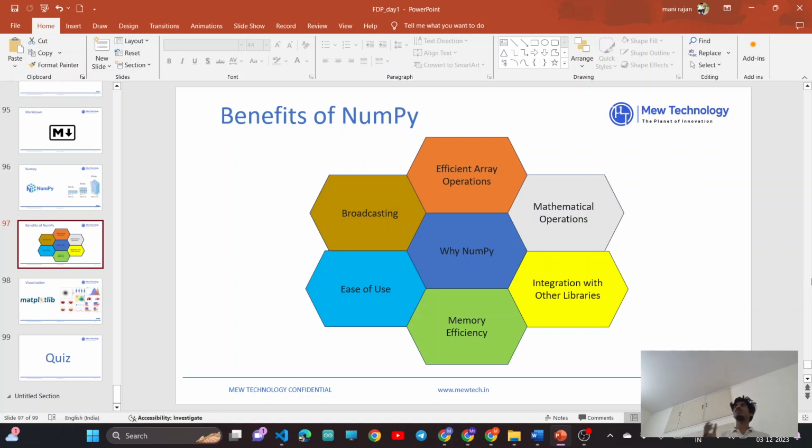NumPy is very easy to use, everyone. We need a lot of mathematical operations and array manipulations, and you can't easily write everything from scratch. At that time you can easily do everything using NumPy. The final one is broadcasting, which is very interactive and very simple.